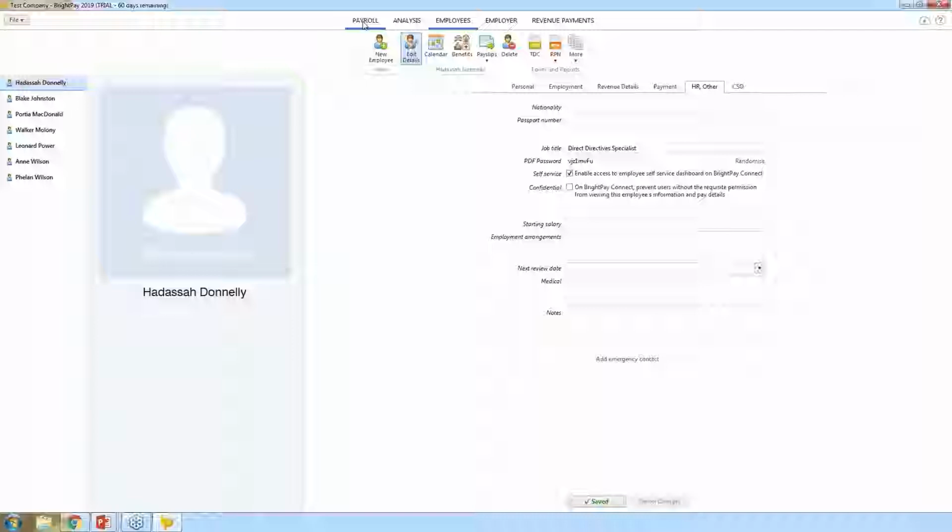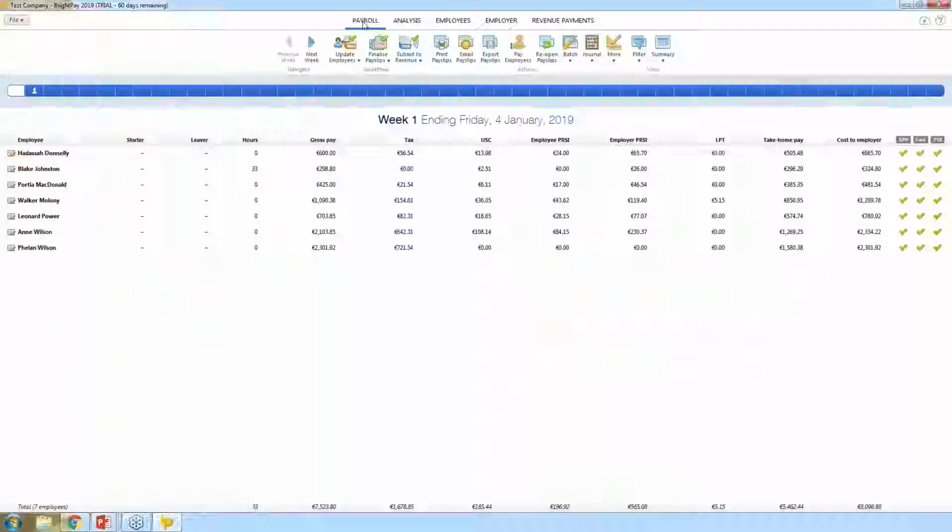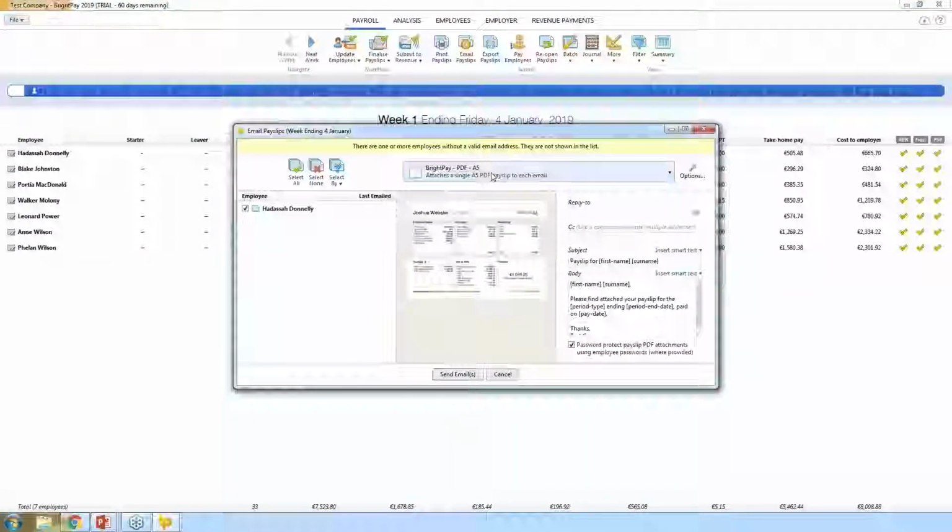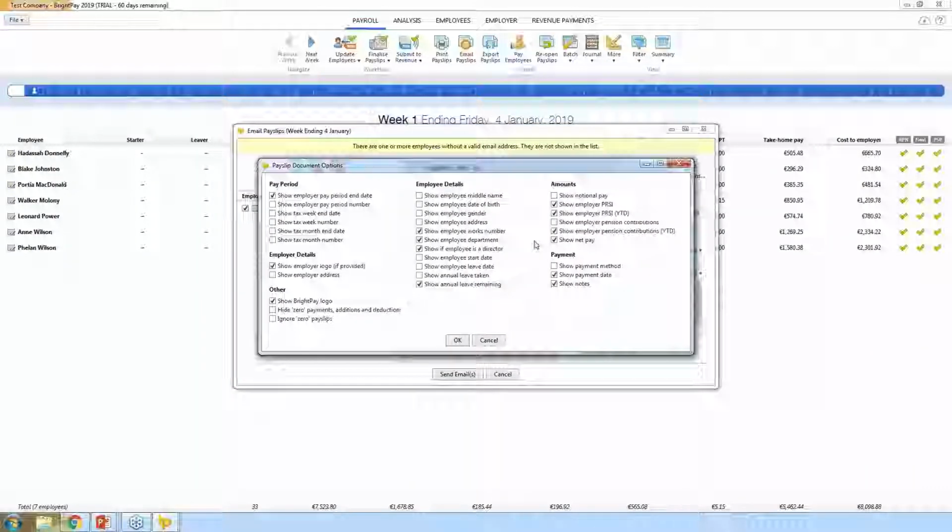So I'll just pop back here, back into email payslips. Okay. Similarly, with the email payslips utility, you can also customize the payslip by choosing which items you wish to show or not show on the payslip itself. So again, come into options and select your criteria accordingly there.